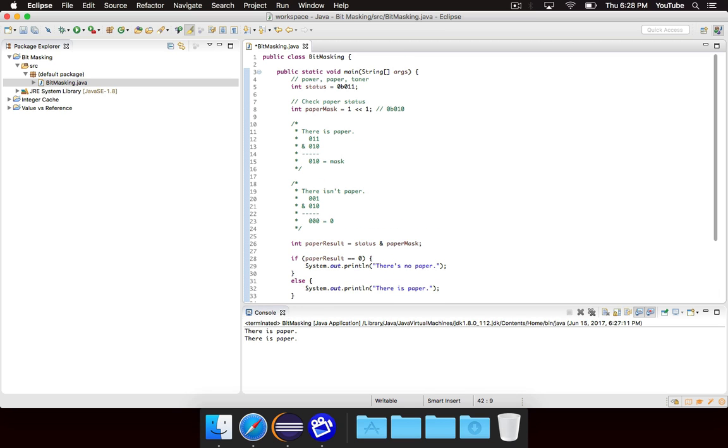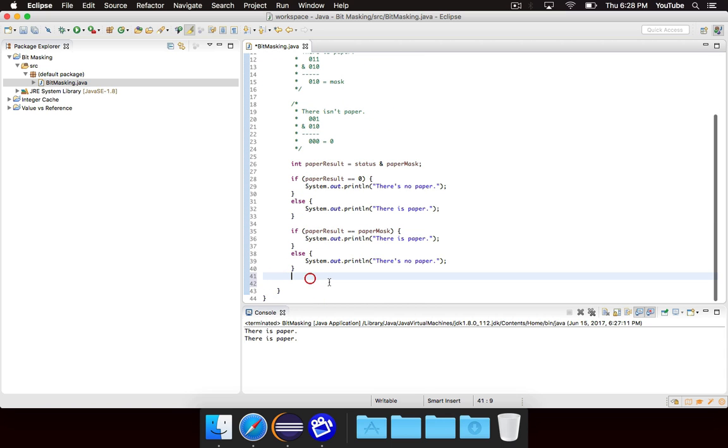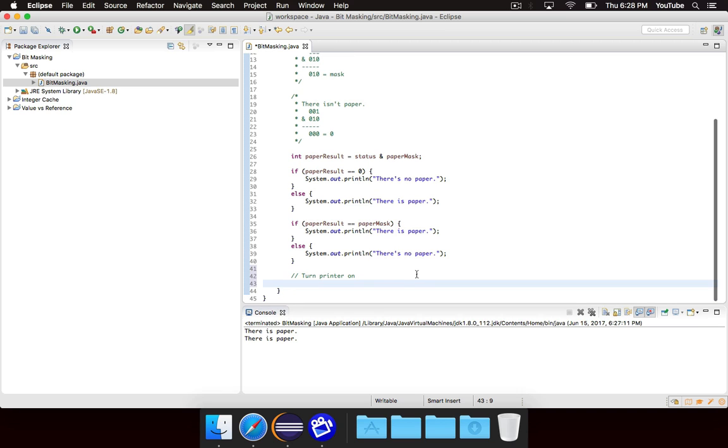for a second. So basically, let's imagine that we want to restart our printer. Or basically, we want to turn our printer on, and then we want to turn it back off. But first, of course, we need to turn it on because it's currently off. So let's take a look at how to change this 0 right here into a 1. The first thing that we want to do, and so this is for checking the paper status, and this is for turning the printer on. Turn printer on. That's what we want to do now.